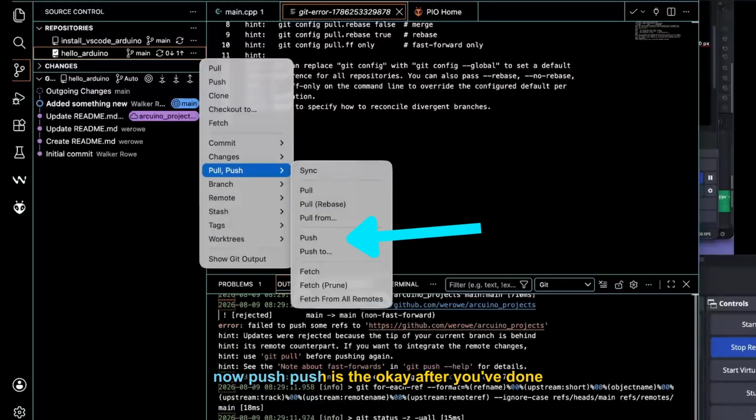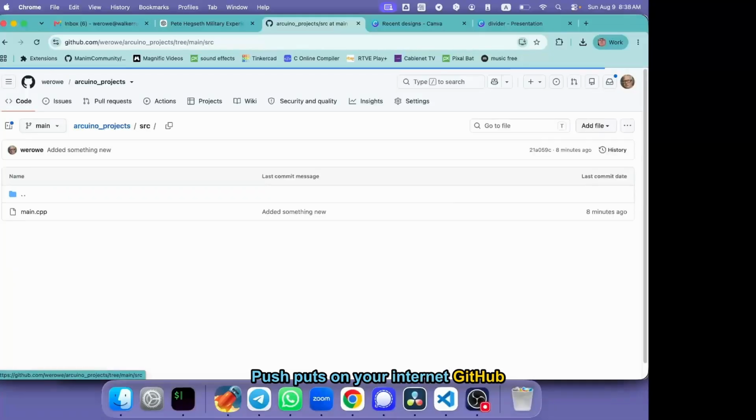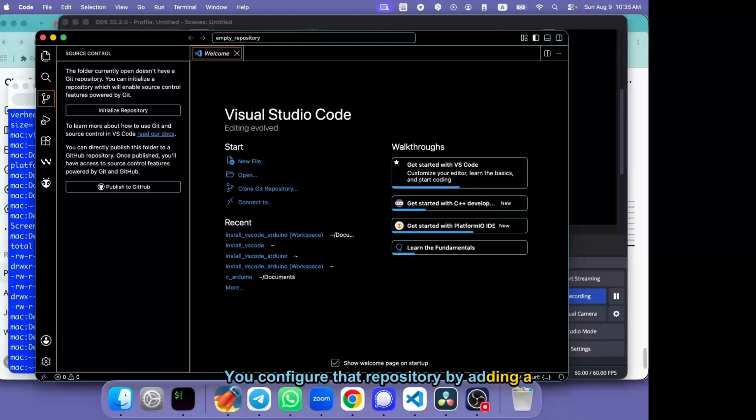Now push. After you've done the commit, you don't normally need to do pull. If you've been using it by yourself, you don't need to use pull. You do commit, then you do push. Push puts it on your internet GitHub repository. You configure that repository by adding remote.